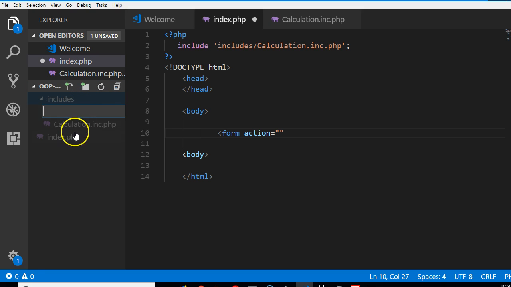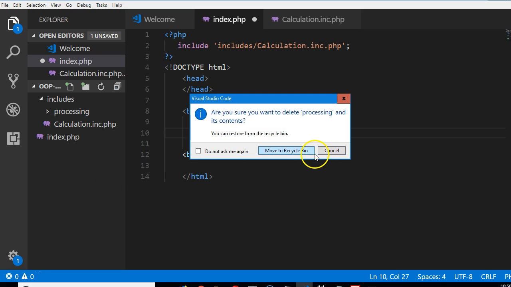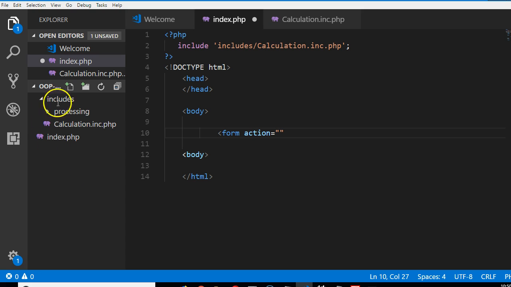Let's create a folder and call it form processing. Okay, so inside, delete. I wanted to create the folder in the empty space. So in the empty space, we create a folder called processing. Inside the folder, I want to create a file and call it process.php.